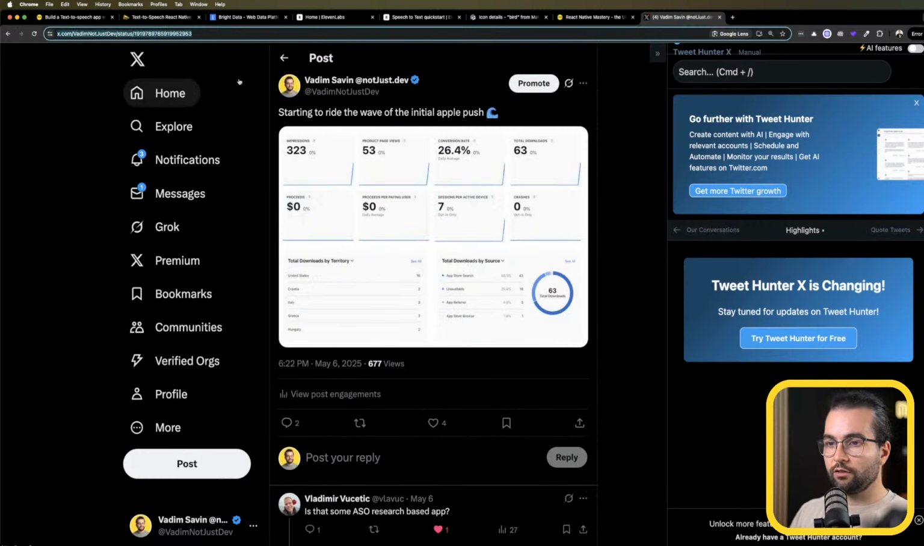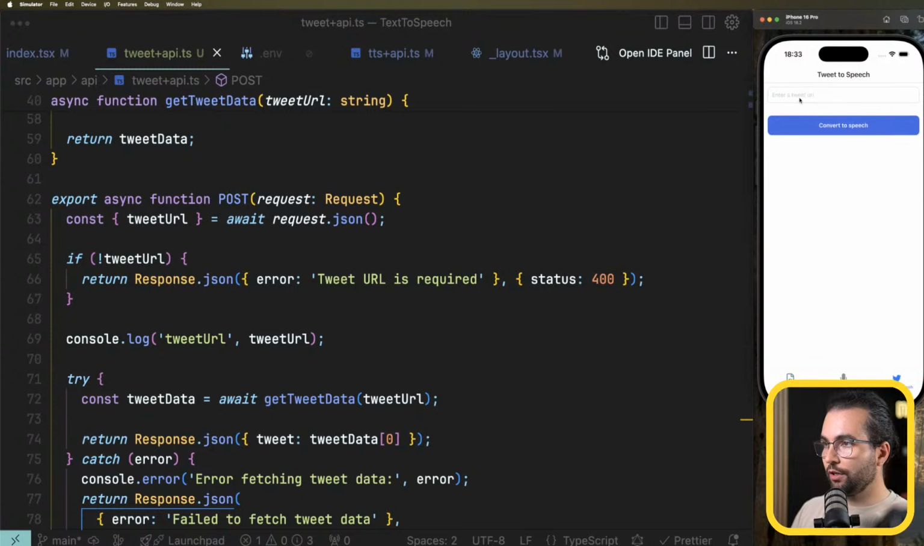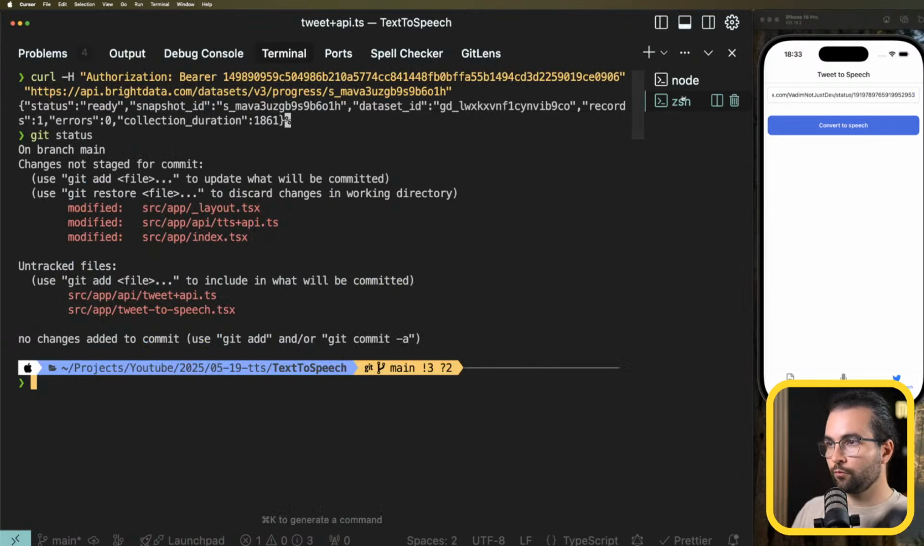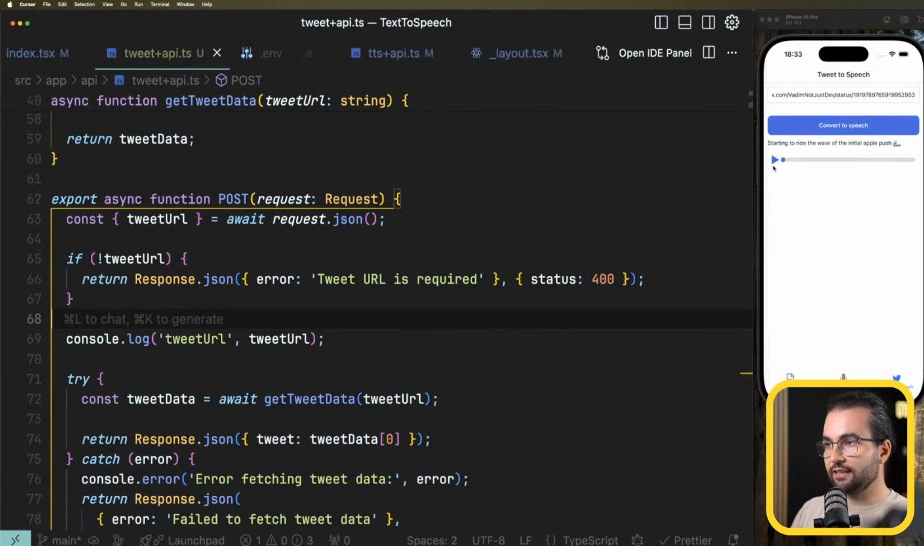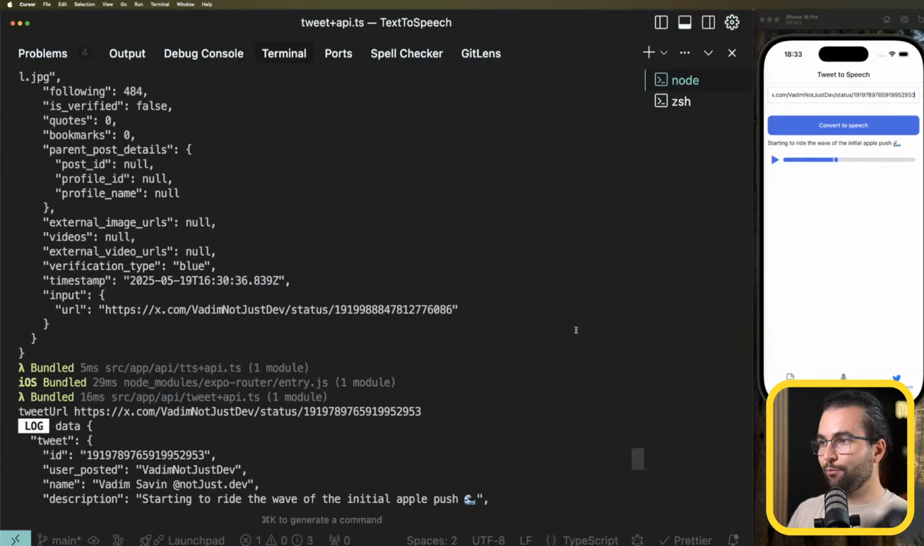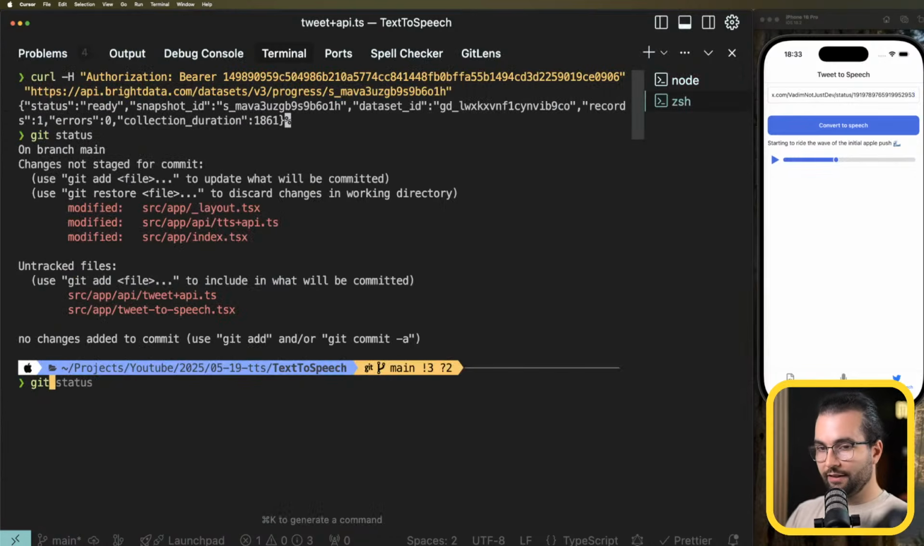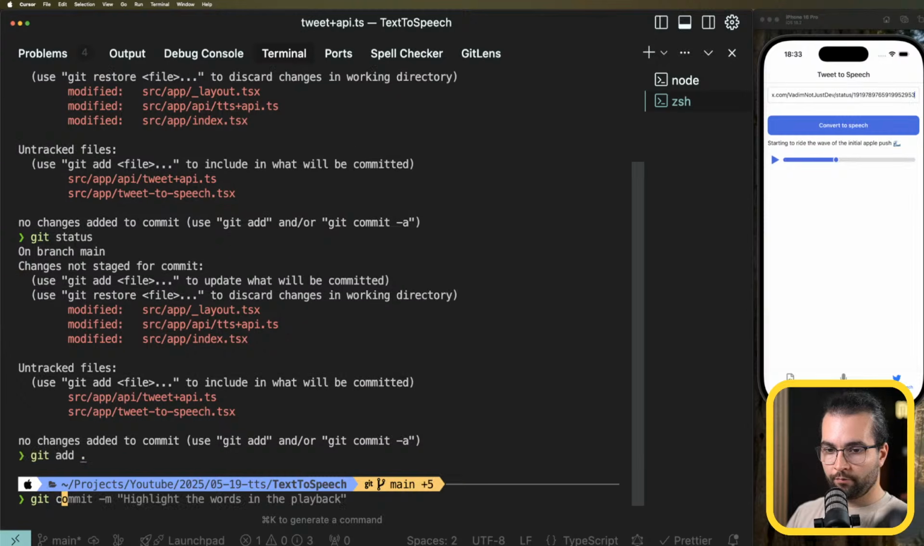I can take another tweet. I can go here, convert to speech. Okay, the text is here, the audio is here, and everything is working perfectly. Tweet to speech.